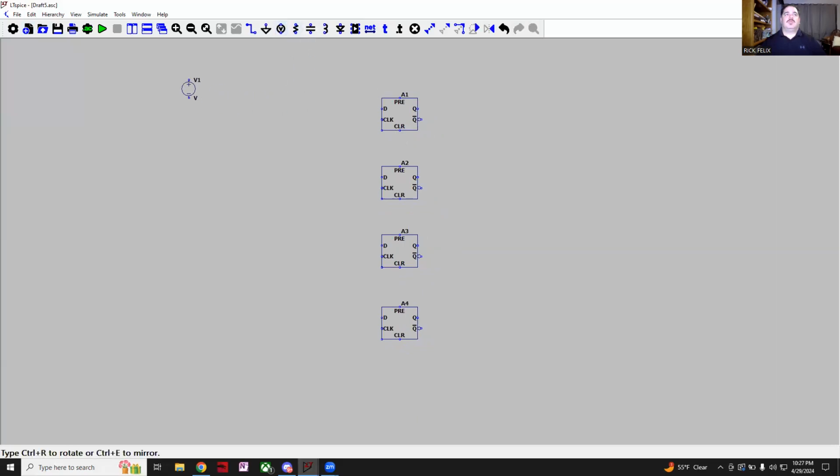So next, we're going to need a couple of voltage sources. One is going to be the pre, and one is going to be the clock source. So let me explain to you how the D flip-flop works. You have the input D and an input clock. You also have 2 optional inputs that are not on all ICs, the pre and the clear.